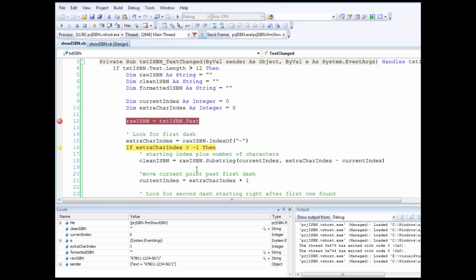And I'm going to look for the first dash, and that's going to go into my extra character. Now I can either mouse over this and see that it's in index 5, or else I can look down here and see extra index 5 down below. So far so good. I'll go through there.